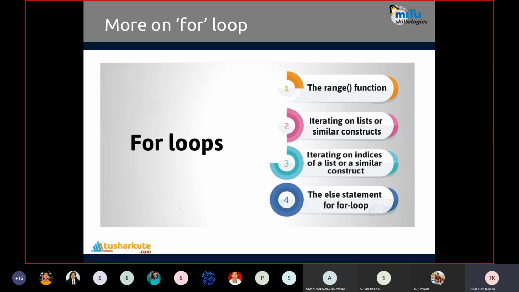So, 4 things I'll show here. First is the range function. It's very interesting to see this function and use it here in Python. It's very regularly connected with the for loop. Then iterating on a list or similar constructs. Okay, how do you do this one? Iterations that we can see. Then iterating on indices of a list or similar constructs. Indices, just like when you use a collection of elements, then it contains the selection number. It's called an index. And then the else statement for loop. So we can have the else statement also connected with the for loops.